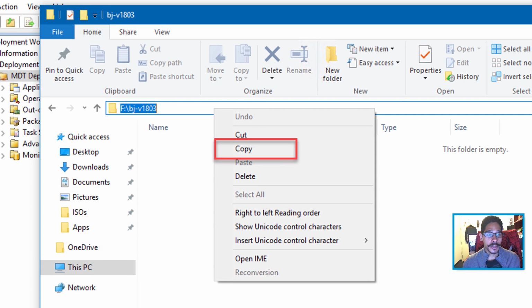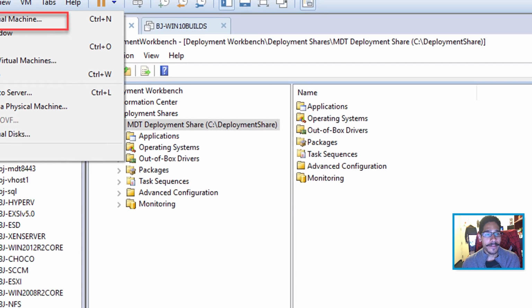I double clicked on it just to show you guys there is nothing inside the folder, and I wanted to copy the path because I'm going to be creating a new virtual machine and I need to tell it where to drop those files. So I copied that path.